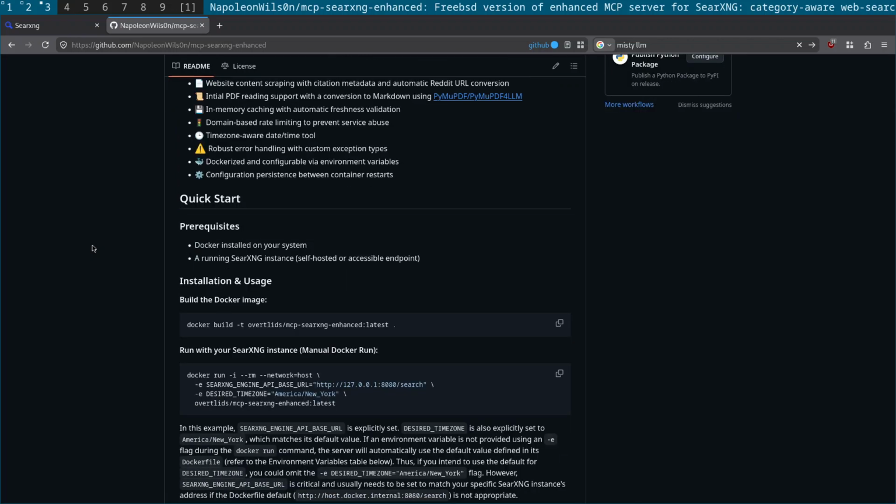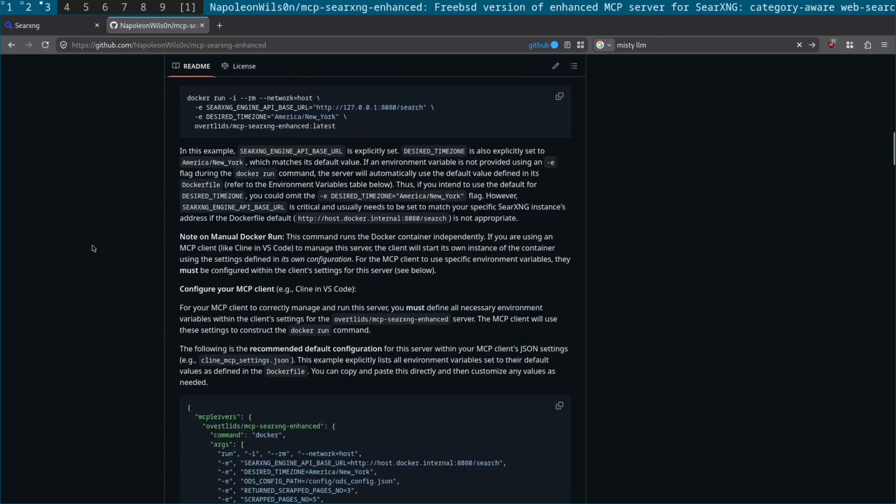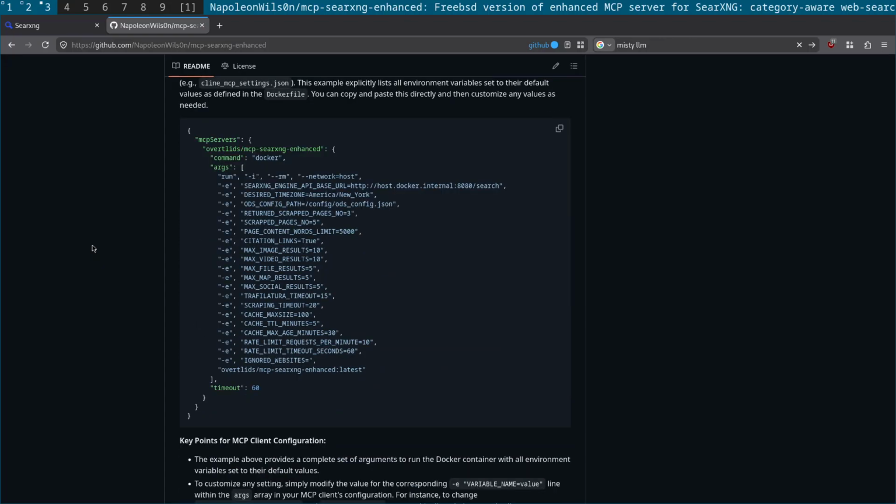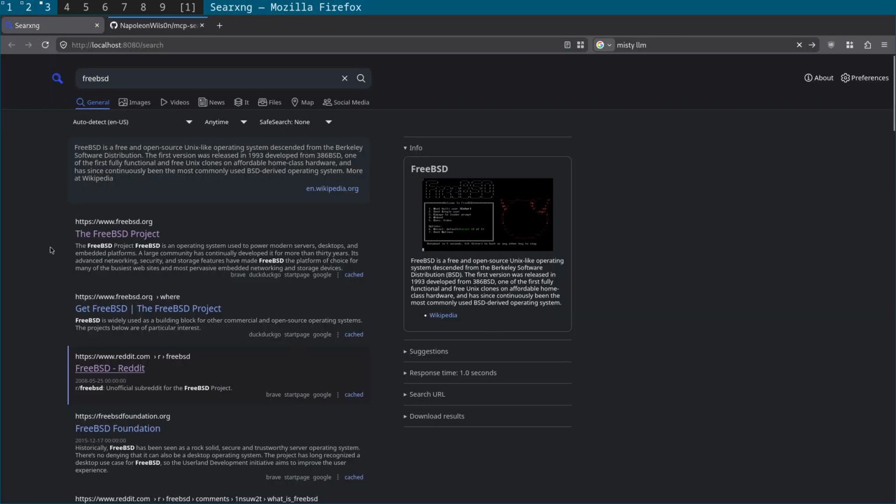There is another one called mcp-searxng that is more basic, but this has the ability to actually specify the category that you want to search. So you can actually specify when you're writing a prompt, set the category to general or images or video or news or IT files, map, social media, or whatever. So you can actually get the response back for just a particular category.